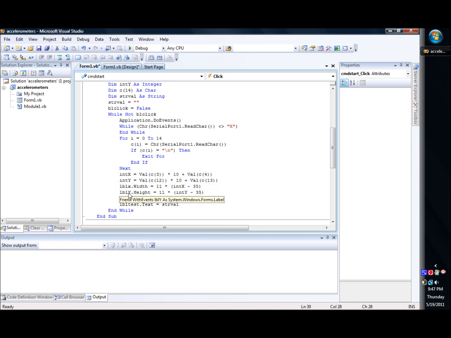Then you set the width of your label. In order to get this function, where I've got 11 times int x minus 35, you first figure out with your accelerometer, you tilt it as far as it'll go one way and tilt it as far as it goes the other way, so you can get a range of values. So you figure out what your range is, how far the accelerometer sweeps.